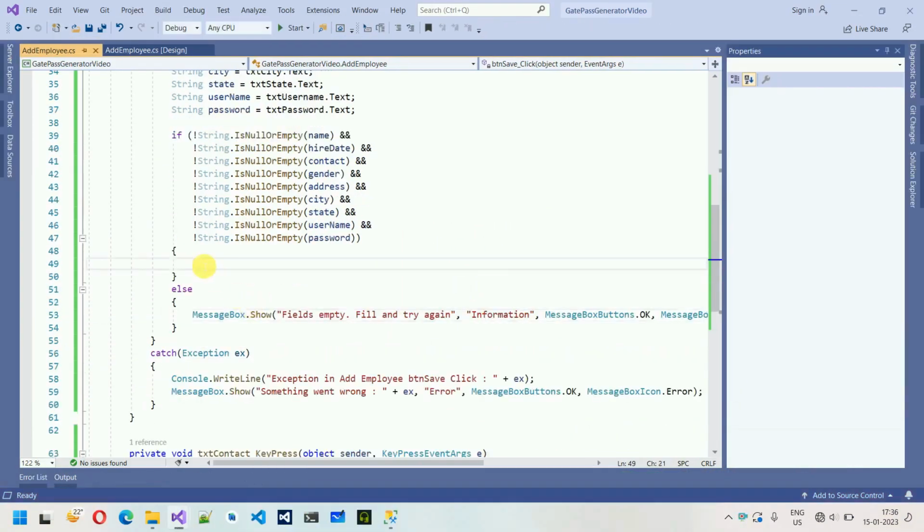Inside this one, now we are going to write the code to actually persist. First, we are going to check for the username, whether that username already exists in our database or not. Then we persist that user, and then we will persist that employee details into the employee table. So let's start with that.